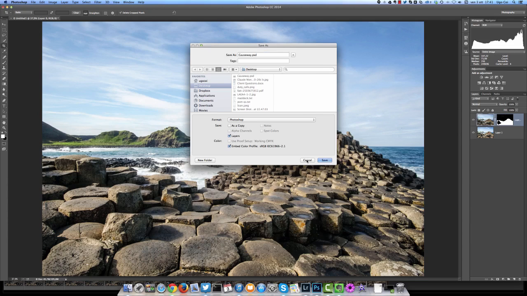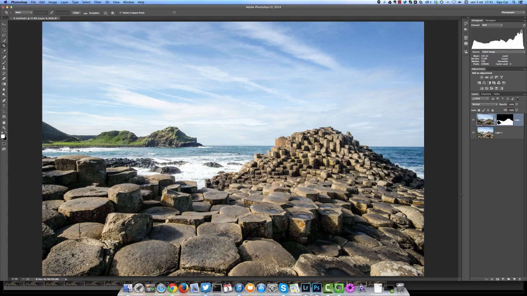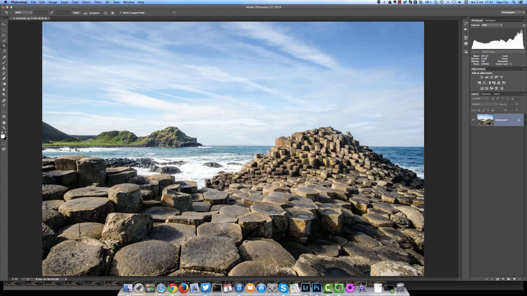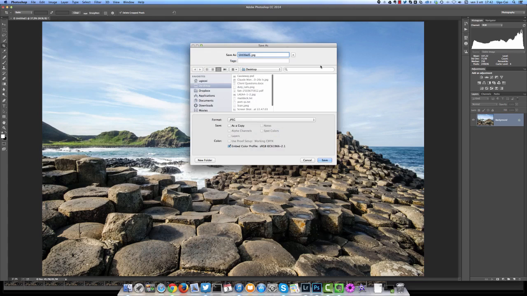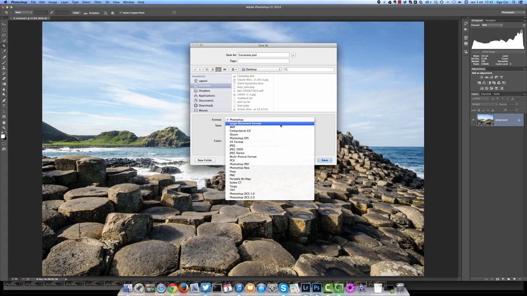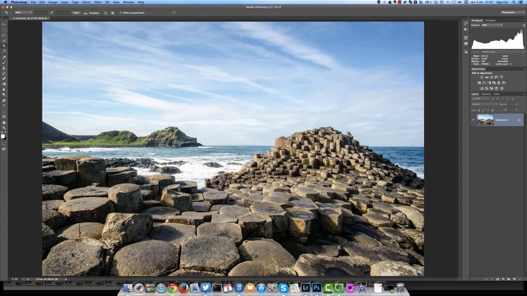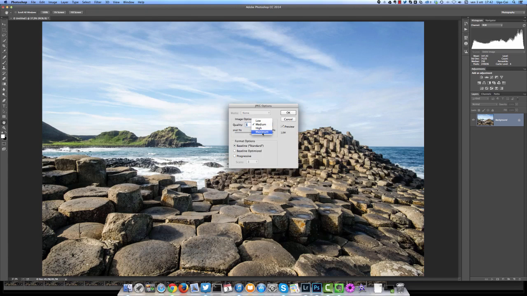Wait a second, I forgot one step, that is flattening the image. We don't need all those layers now that we have finished. So let's go save as Photoshop. I already had a previous version, so I'm going to save as Photoshop, or even as JPEG. I mean, I don't care at this point. Let's save as JPEG. Maximum quality.